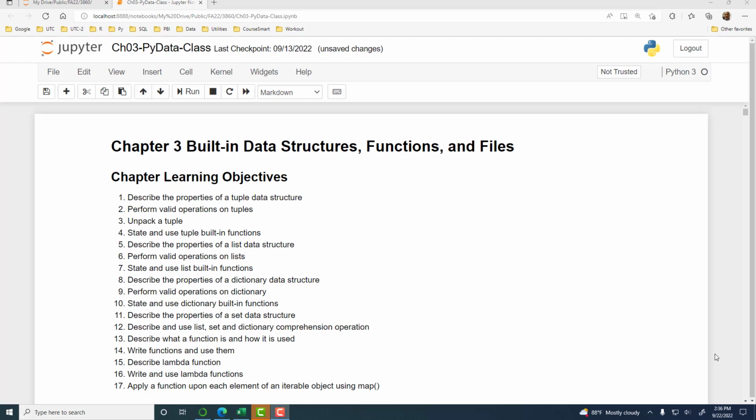Describe the properties of the list data structure. So like tuple, we have list, valid operations, built-in list functions, and then we have dictionary, valid operations in dictionary, and then use of built-in functions in dictionary built-in functions. Well, I don't know whether we did that or not. We will have opportunities to do that. Well, yeah, we did, like keys and value and items and that kind of stuff. So describe properties of a set data structure, and then comprehension, list, set, and dictionary comprehension.